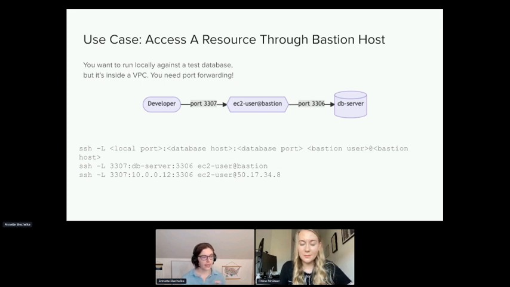What you can do is set up this port forwarding, and then run your app locally on your computer, not inside of the VPC. But you can then have your app configuration pointed to localhost:3307 in this example, and it will go through the tunnel and it will get to your test database. So that's the use case that I have most seen. It can be not just databases. Maybe there's another server you need, another service you depend on. Maybe there's a cache.